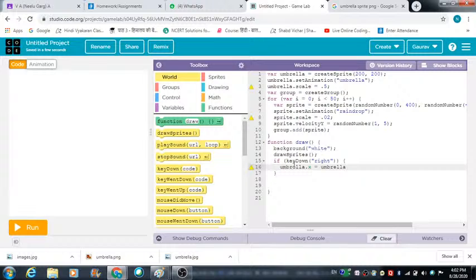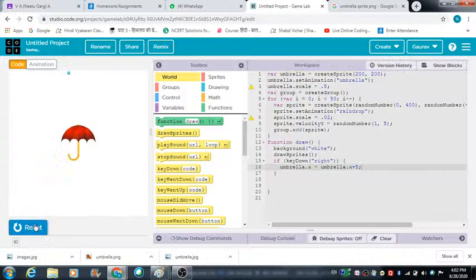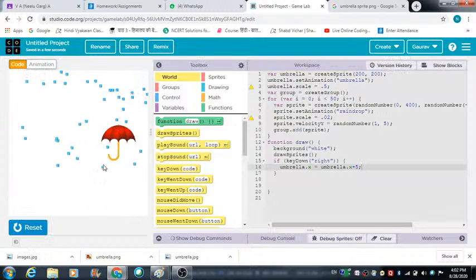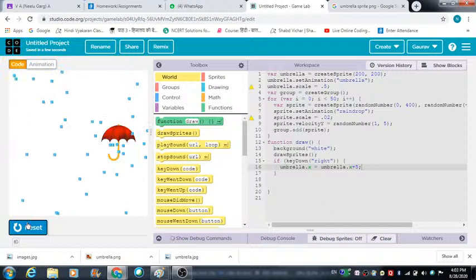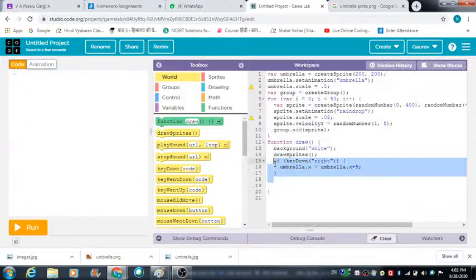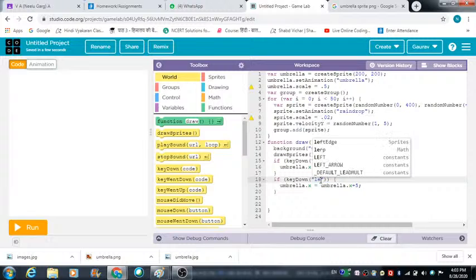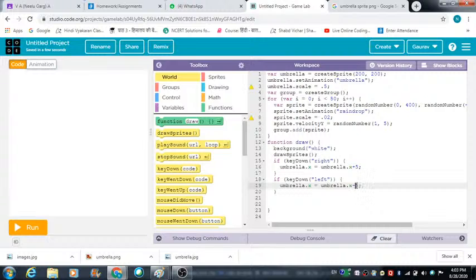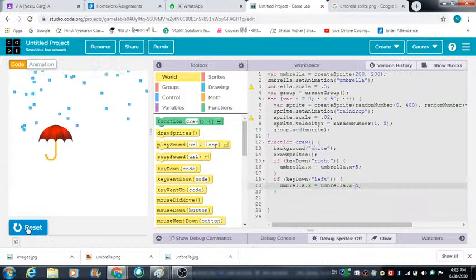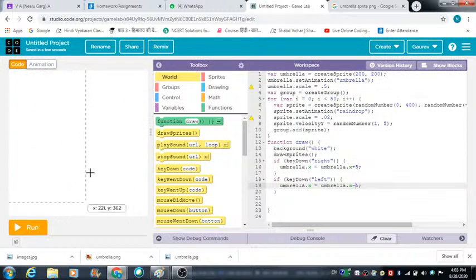Umbrella dot x plus 5. Okay, now let's see whether we'll be able to move it towards the right direction or not. Yes, we are able to do it. Now similarly, if we want to move it towards the left direction, we need to subtract 5 from this umbrella dot x. So that's how I can control the movement.